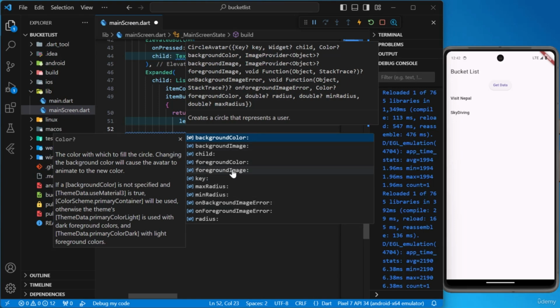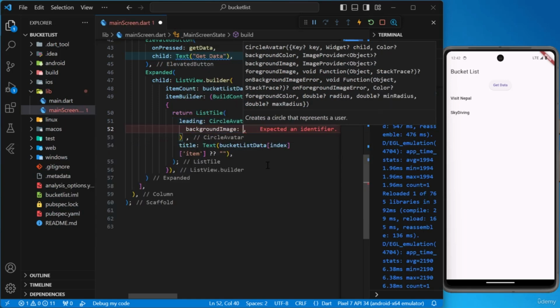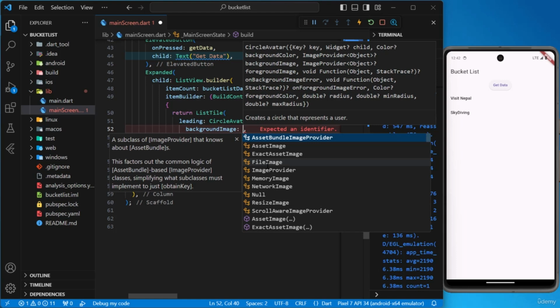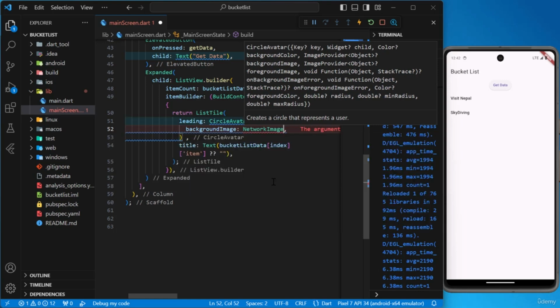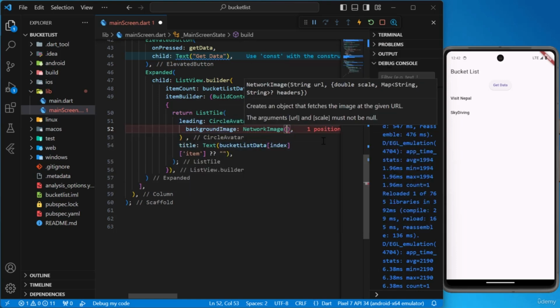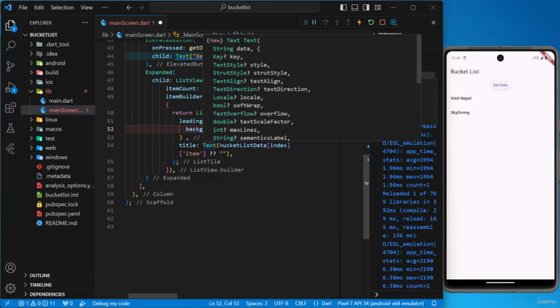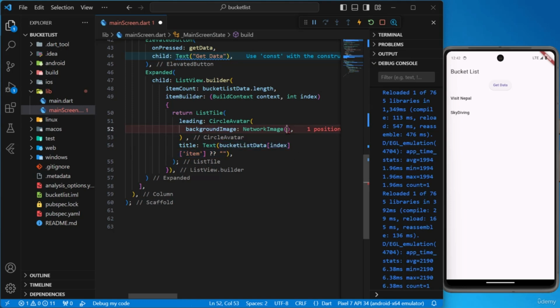Alright. So it has many arguments, and the one that we need for now is the background image. And this background image expects the image provider. In our case, it will be a network image. Alright. And inside of this parenthesis, we will be placing the URL of an image. And image URL is in the image key of a map object. So let's copy this and paste it over here.